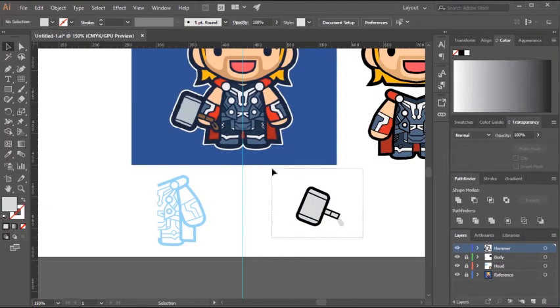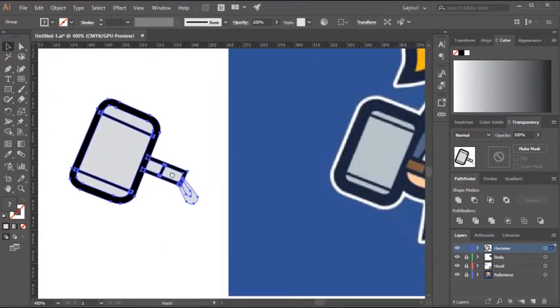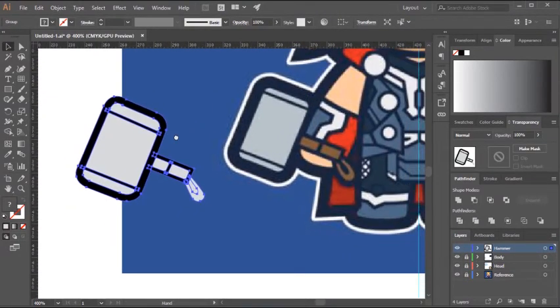Now we highlight this one, we bring it to here. Now we will start coloring it. Using the same technique as well, select the part, click I to select the color.